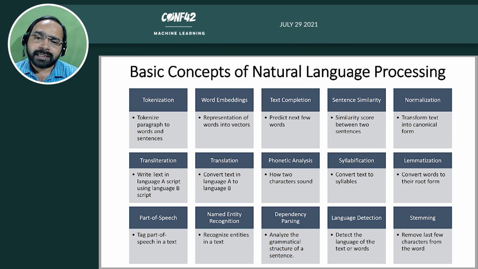Then phonetic analysis. Here we try to determine how two characters sound when we speak those characters. The next is syllabification. Convert text into syllables. Then lemmatization. Here we convert words into their root form. Say for example, if there is a word called running, then the root form of running will be just run.